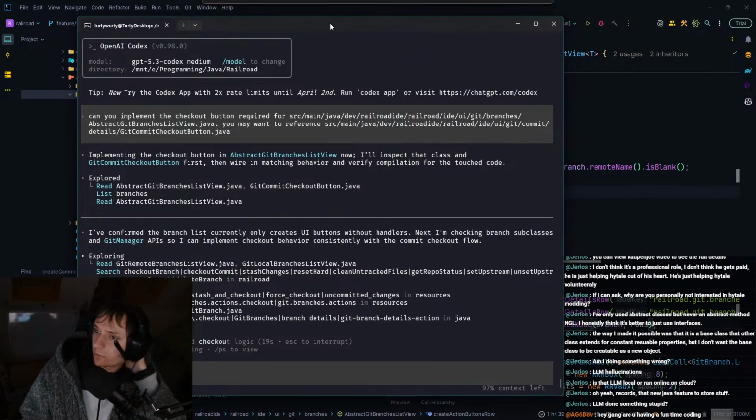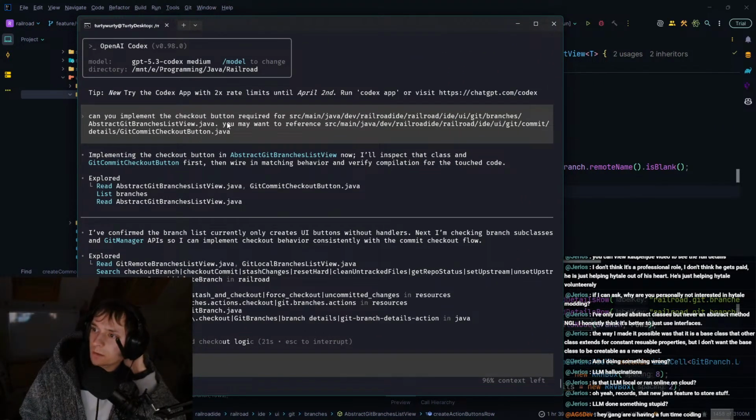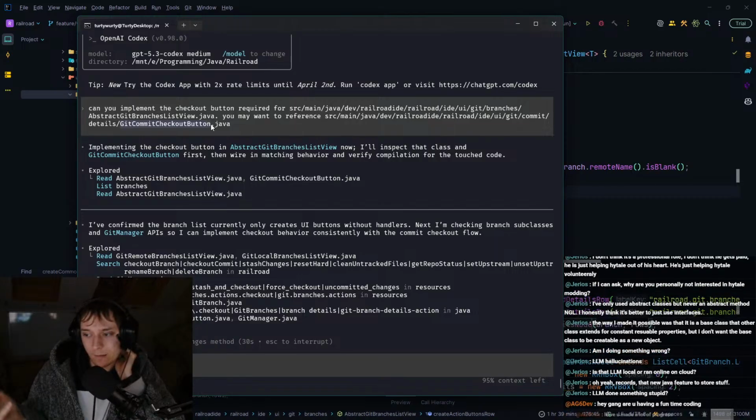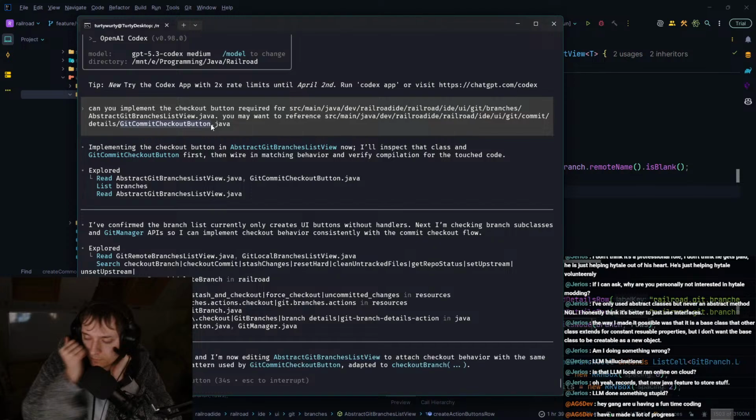So all I've asked it to do, by the way, guys, is I've just asked it to reference the get commit checkout button. So it should basically be able to translate everything that's used in here for commits to branches. I'm pretty sure it's exactly the same, like pretty much identical.